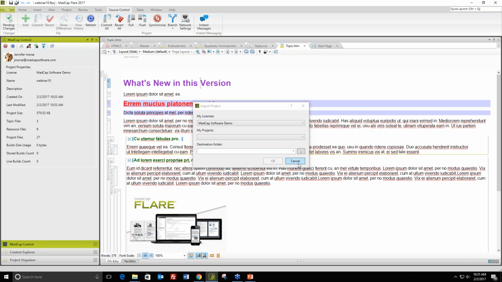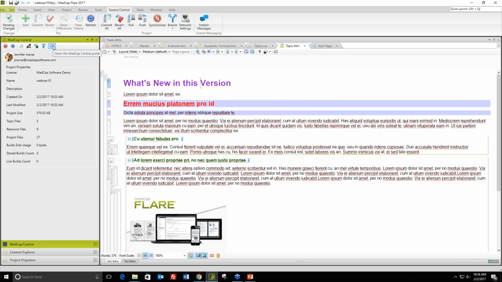And last but not least, this guy here is open the MadCap Central portal. So if you need to get into the portal for whatever reason, if you don't have it open, this is just a quick way to do it. Now, I've already got that open, so I'm going to switch over here.